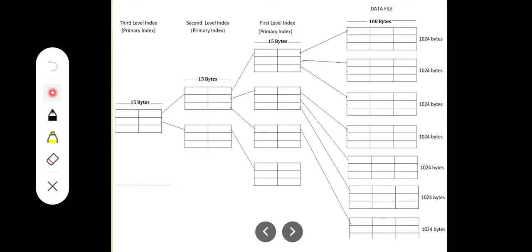Here it is different. Here it is a primary index. So here also it is a primary index. It means that each record in the second level index will be pointing to a block in the first level index. Clear? So this second entry will be pointing to the second block, this third entry to the third block, and this fourth entry to the fourth block.